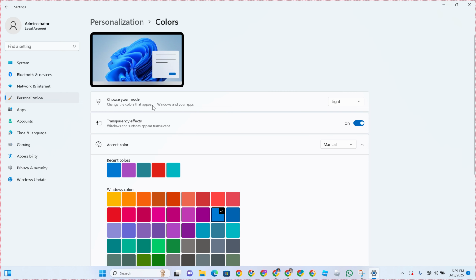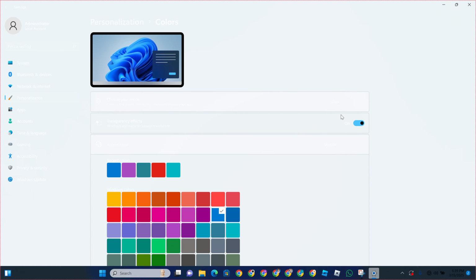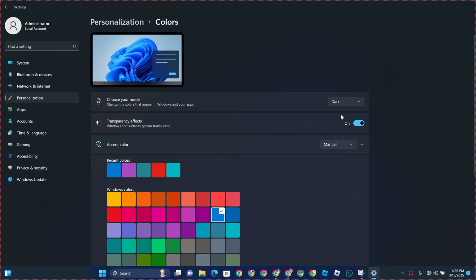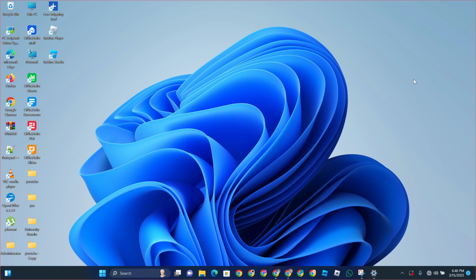Change the colors that appear in your windows and your apps. So you can see it's currently in light mode. If I turn this on to dark mode, I will automatically switch my Windows to dark mode. So you can see it, I'm currently in dark mode right now. If I reduce this, you can see I am in dark mode right now.